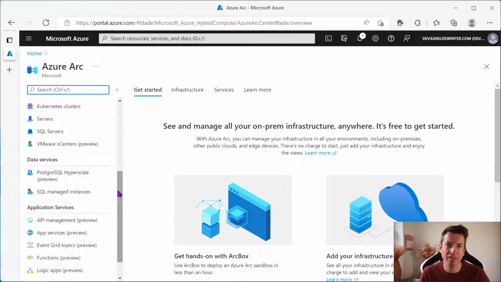I explained very little about the data services, but you can onboard your PostgreSQL Hyperscale databases and also your SQL managed instances. So that means that you can have SQL managed instance in your on-premises data center, and there you can do the same things as you would with your SQL managed instance in an Azure environment.